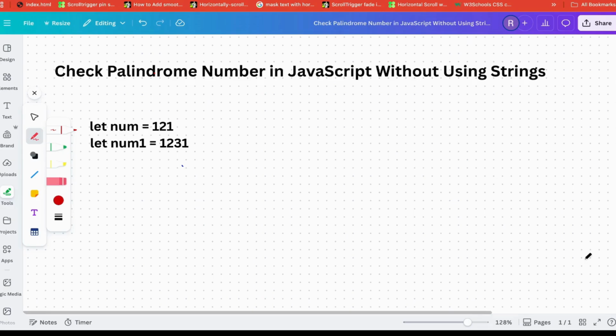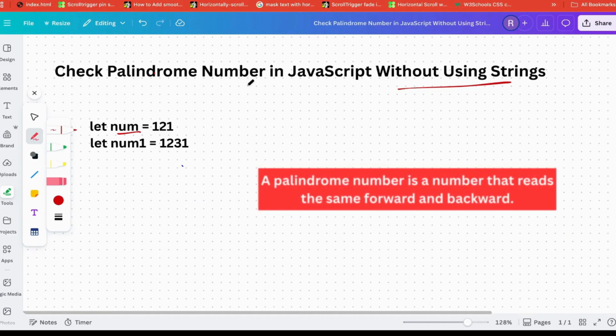The question is: the interviewer gives us two numbers, like the first number is 121 and the second number is 1231. The interviewer asks us to check whether these numbers are palindrome numbers or not, but without using a string. We don't need to convert the number into a string.